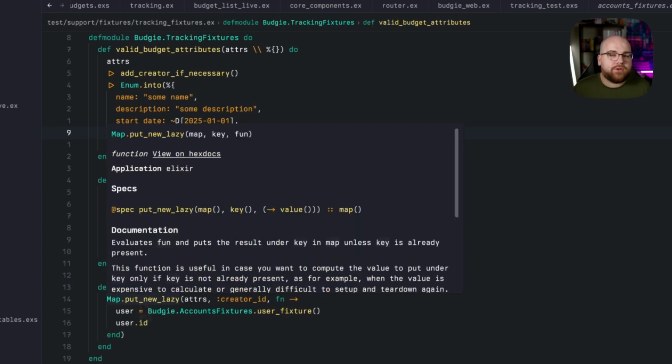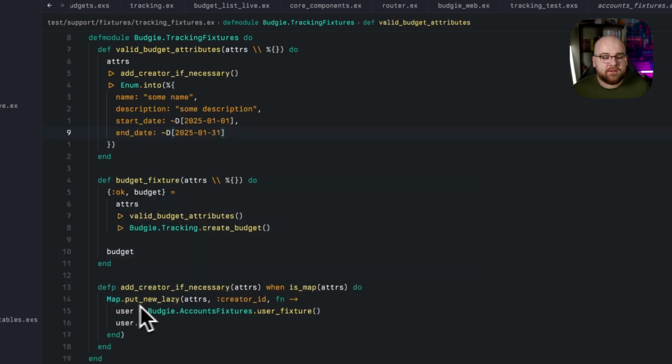The Map.put_new_lazy function is perfect for this. If the creator ID is present, this function doesn't execute. But if there is none, then this inner function gets called, which will create a user for us and then set the value of creator ID to that user's ID. Recall that in Elixir, the last expression of a function is its return value. So when we run this budget fixture, we're going to take the attributes that were given to us and then make sure that we have these valid budget attributes that are merged in. And if no creator ID was set, we will create one for the caller. Finally, we create the budget and return it.